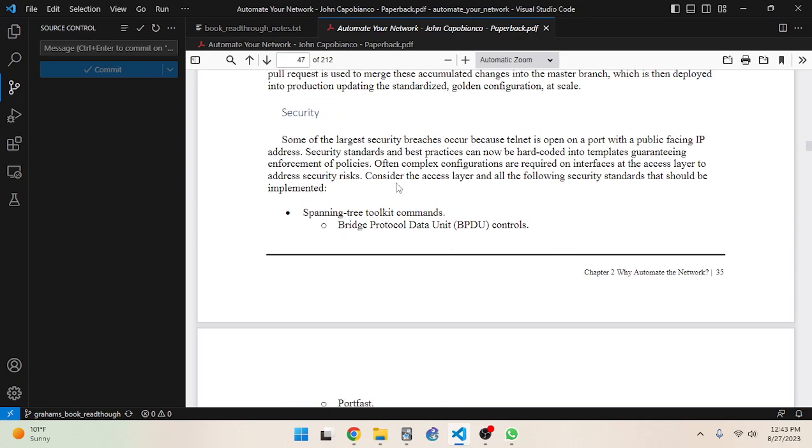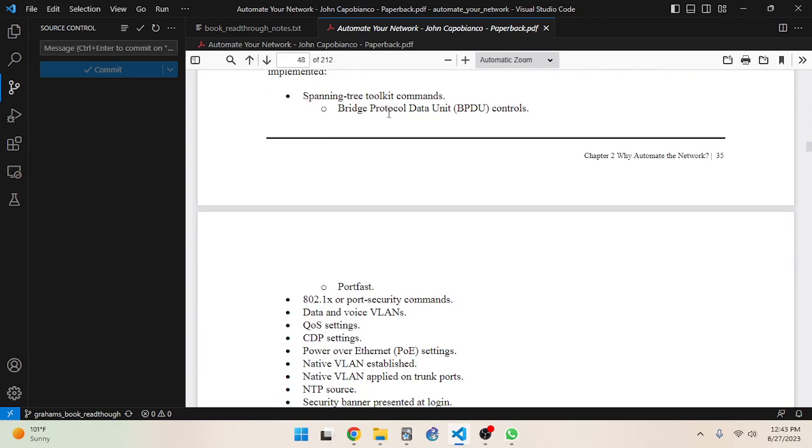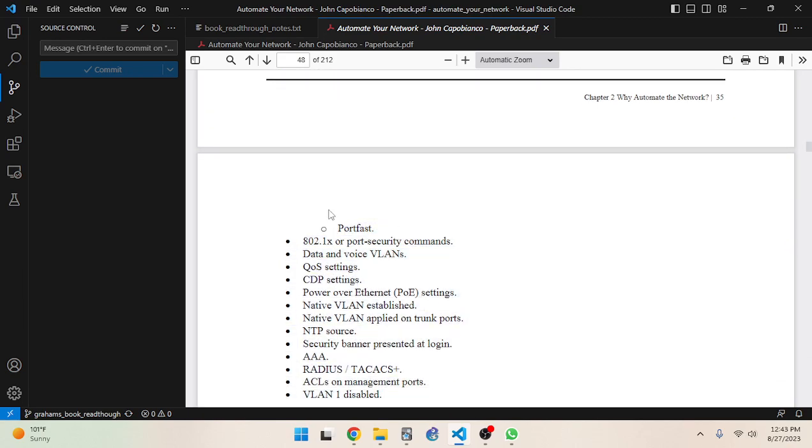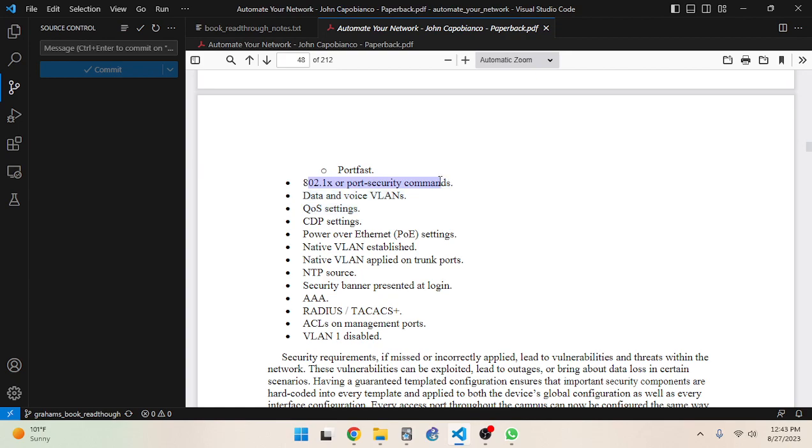Oh, so these are on the access layer. These are the security standards that you should have enabled. You should have control of your BPDUs. You should have PortFast enabled. You should have 802.1X. You should have VLANs that are separated out as is appropriate. You should have QoS set up. You should have QoS configured in a secure way.